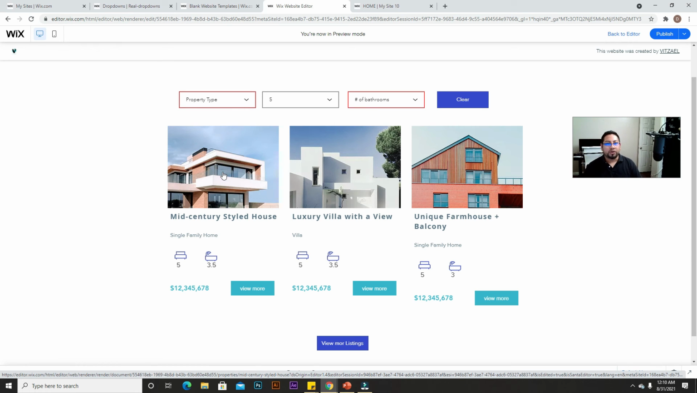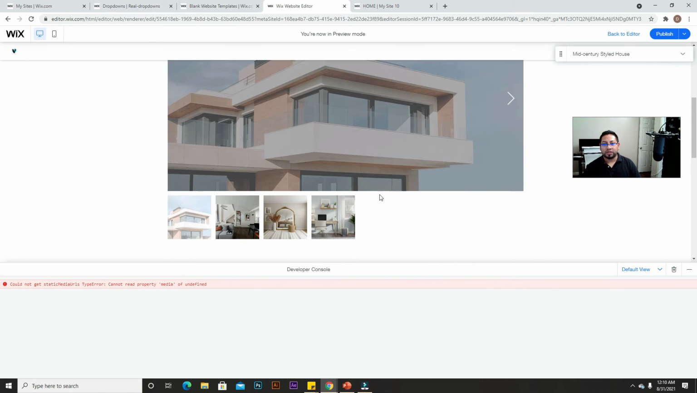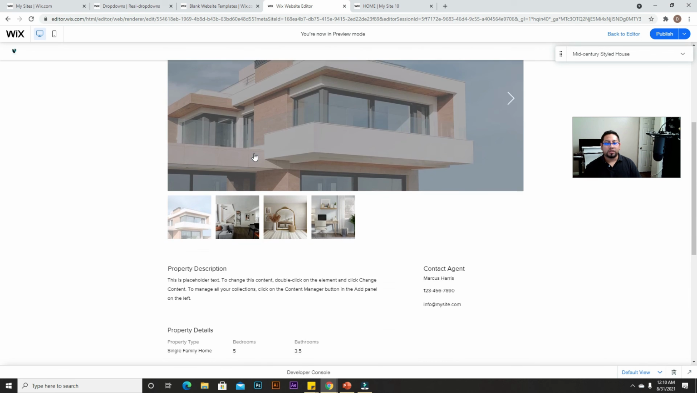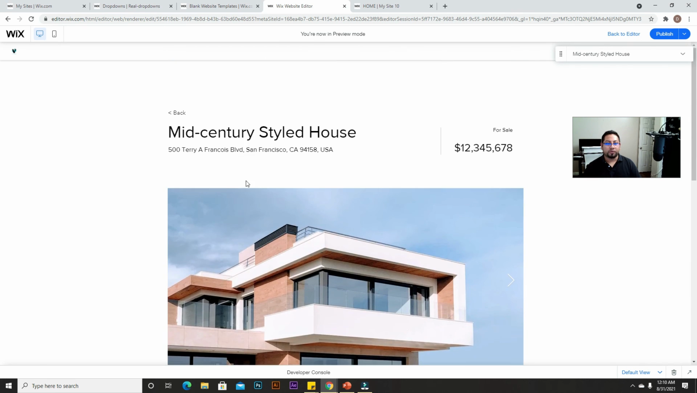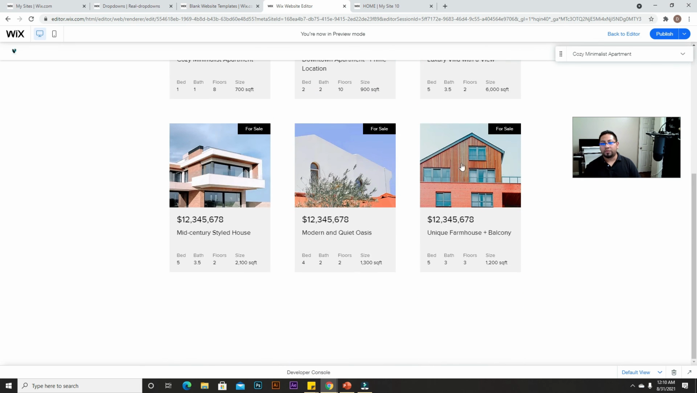So once you click on it, it's gonna take you to the specific listing. Now, as you can see here, it has all the information of that property. If I click back, it's gonna show me all the properties.